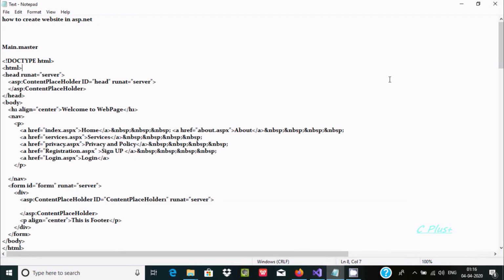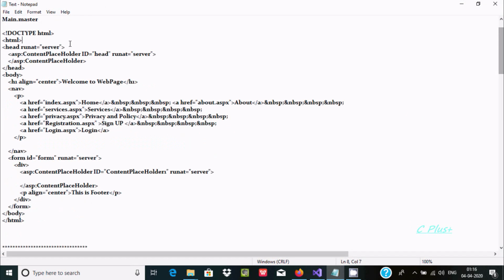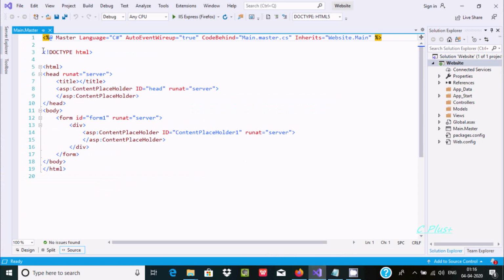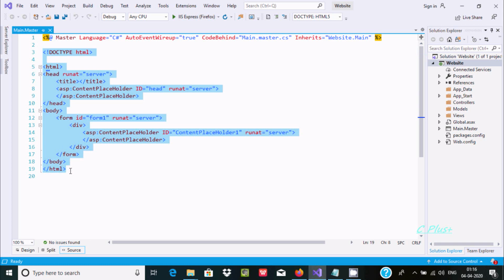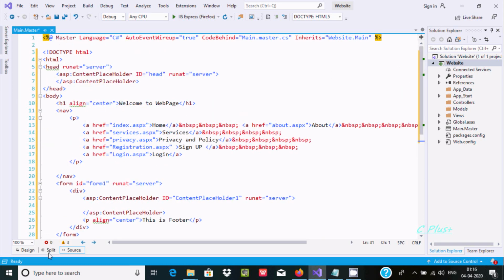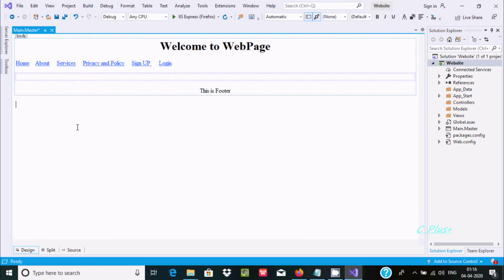Now I have already written all this code, so I'm going to copy it from the doc and paste it, just Ctrl+V. Now go to Design. So here you can see this is the design.